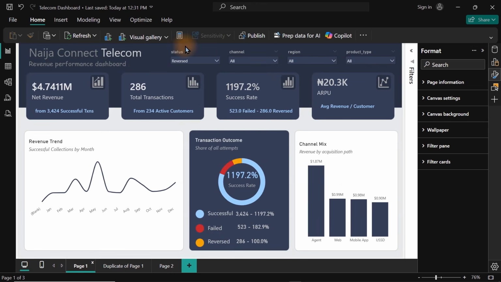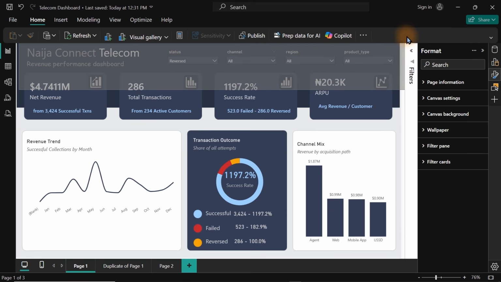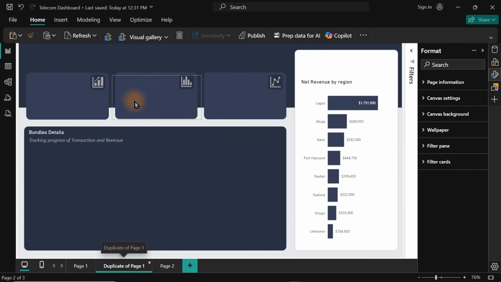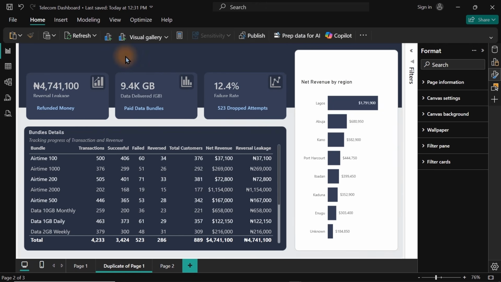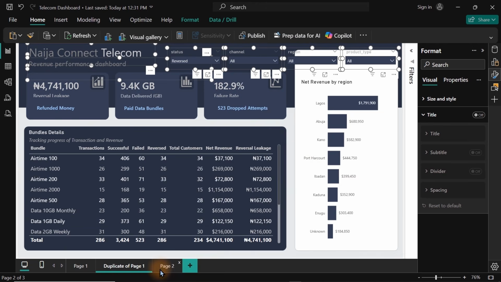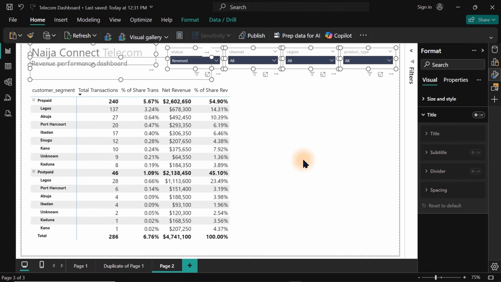So once we are here, we can bring up this. In fact, everything at the top here should be taken. Just highlight, Ctrl-C to copy. Over here, Ctrl-V to paste, and don't sync. Let's go over to this particular page. We're going to paste it over here, and we use don't sync as well.